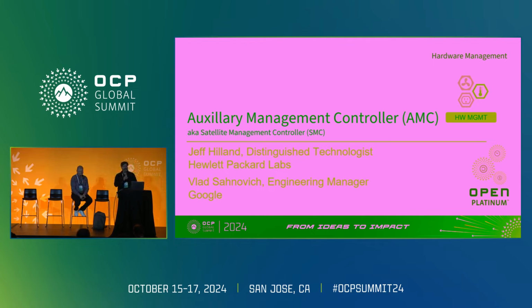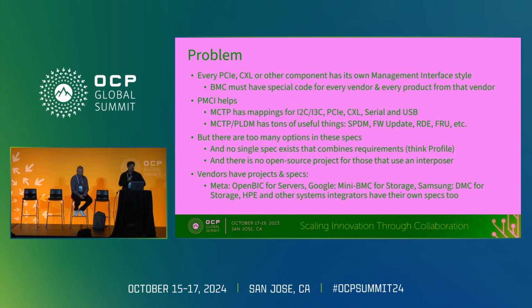So we're here to talk to you today about an auxiliary management controller. It's similar to the previous talk. This one's been an open work stream under the manageability project for a little over a year. We started about 2 years ago, and the SMC spec was published about a year ago. The problem is, every vendor, every device, every PCIe, CXL, or other component has its own manageability interface.